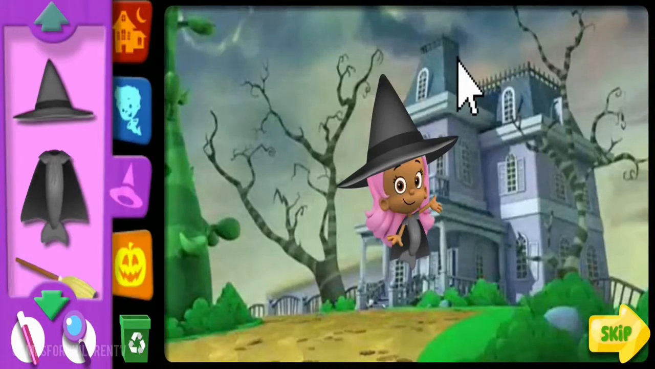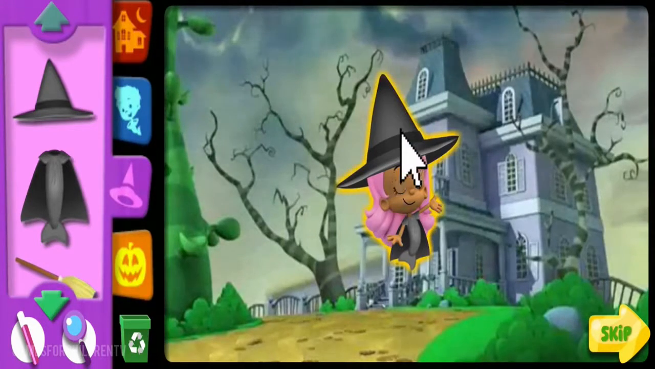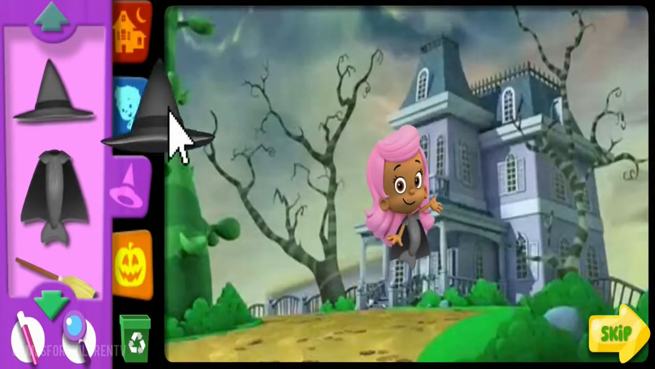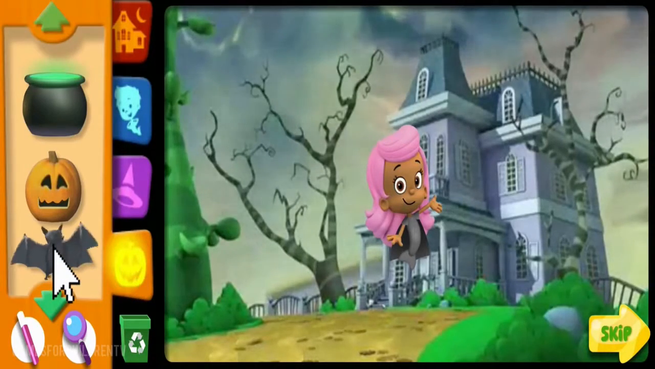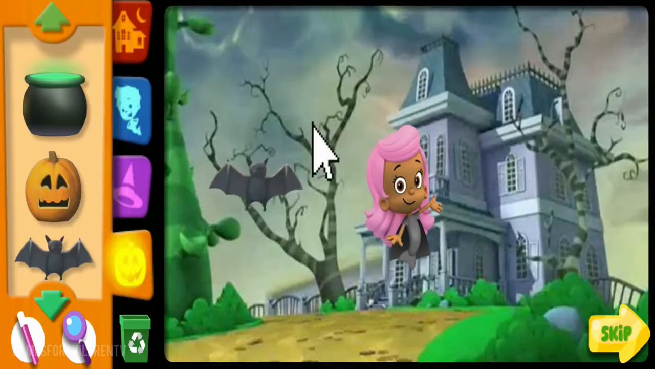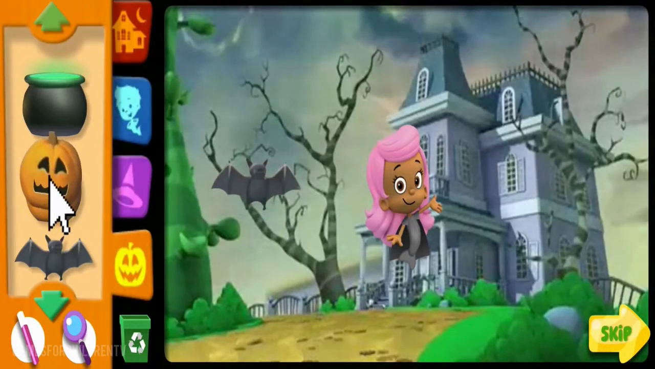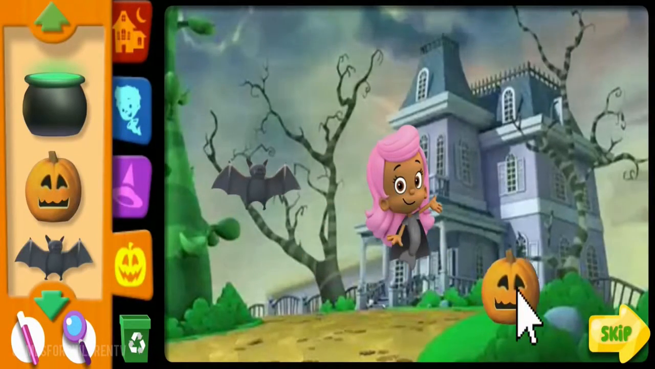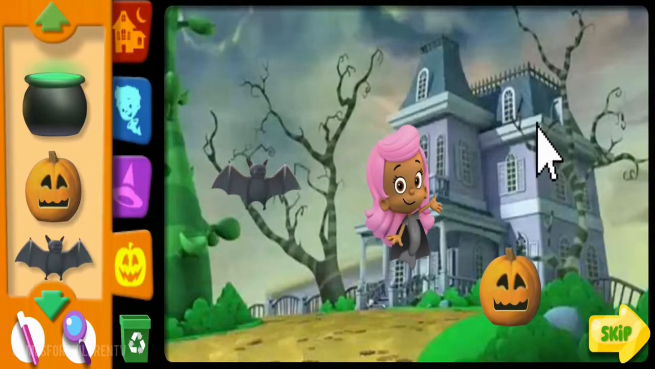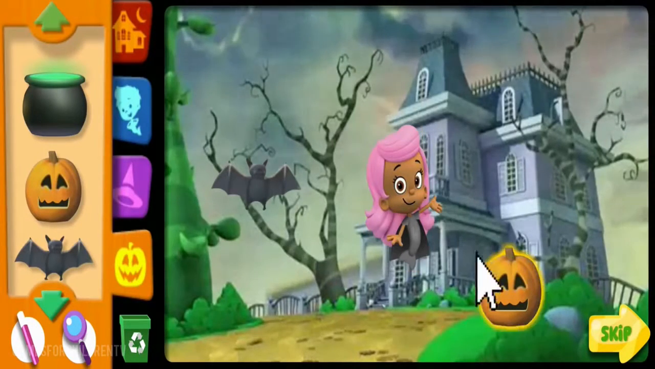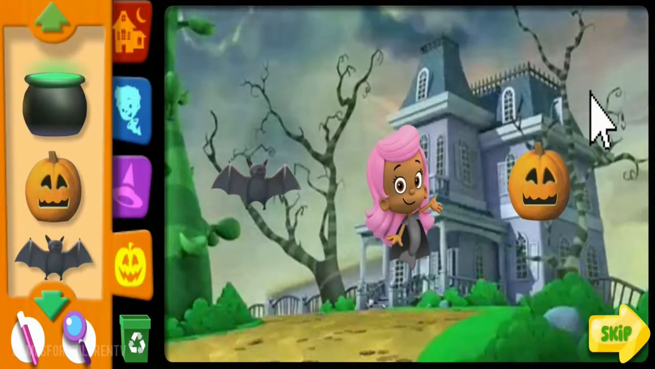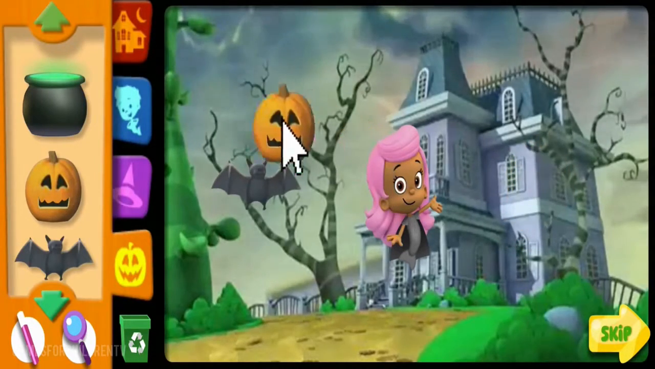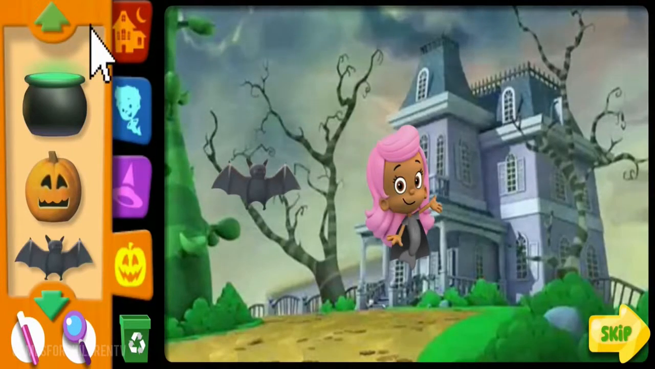To remove a costume from a bubble guppy, click the costume on that guppy to pick it up. Then click here to put it back. Be sure to fill our party with lots of fantastic Halloween decorations. Click on something to choose it. Then click again to put it wherever you want. You can click on a bubble guppy or a decoration again to pick it up and move it to another spot. To take something away, click on it. Then click here to put it back.